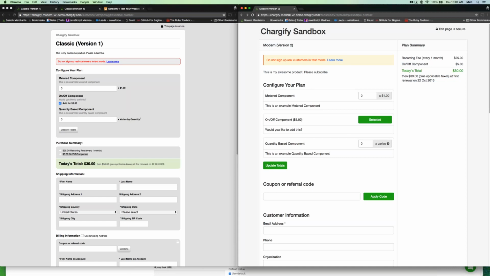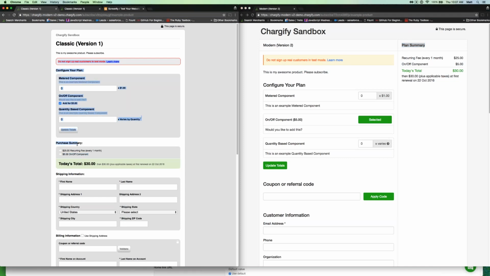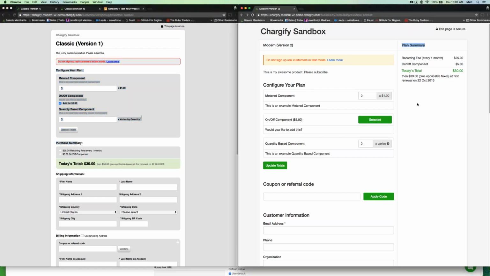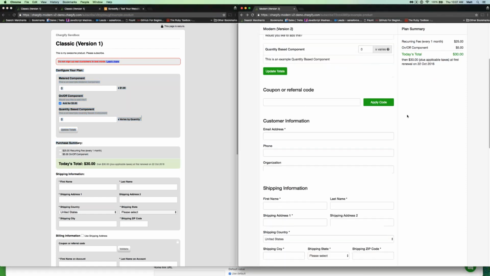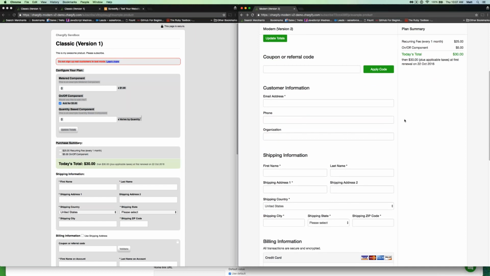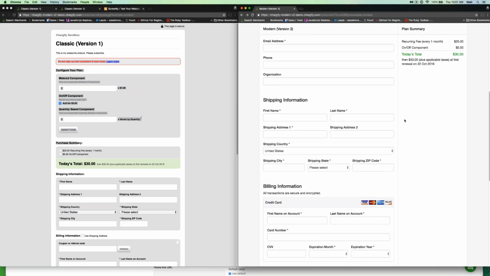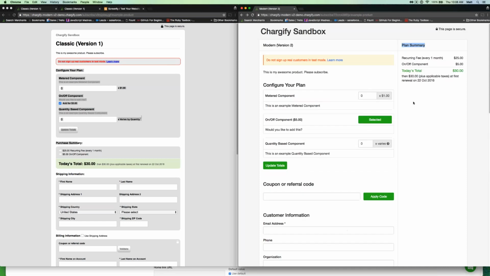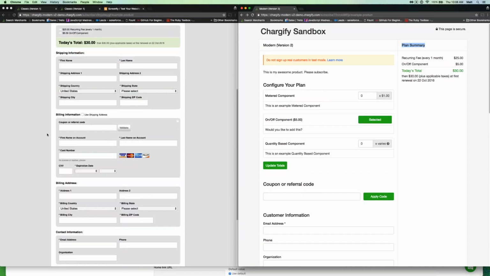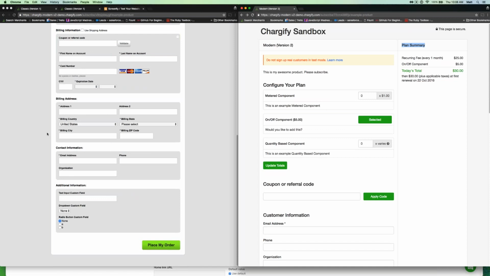It's a lot easier to follow, and this is another big thing that has changed. This plan summary, so in version 2 we call it plan summary, over here purchase summary. It's the same thing in terms of the line items, but essentially it's sticky with the page. So you notice that as I scroll down, as a customer, I don't lose view of what I'm paying for. And that's very important there. Whereas version 1, if you scroll down, it actually goes out of view.